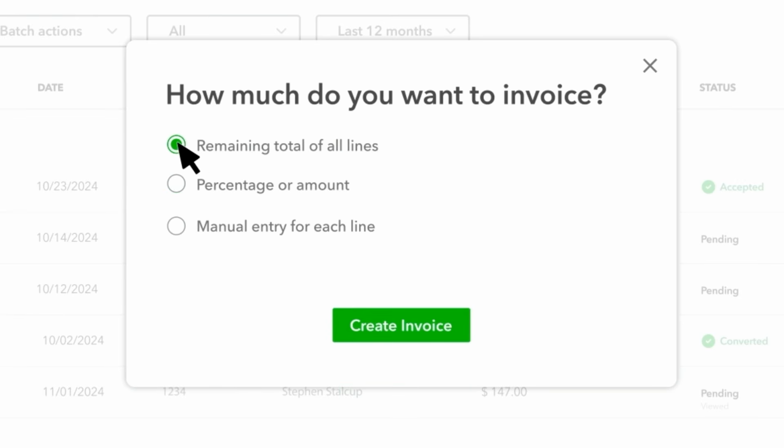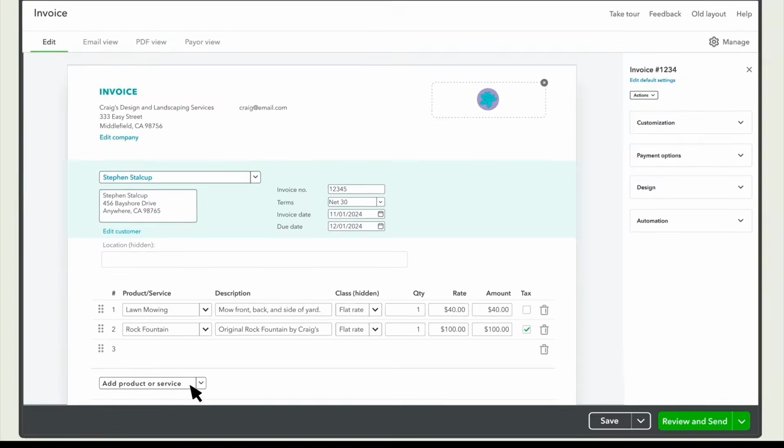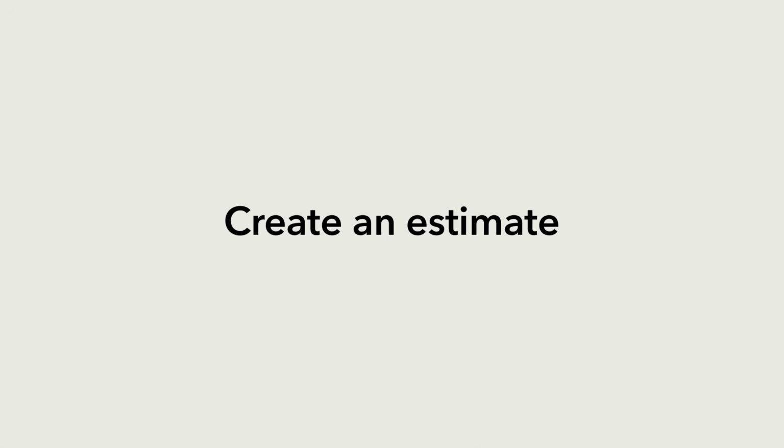Let's select the whole amount. QuickBooks will automatically fill in the invoice based on the estimate, including products or services used. If you need to change any of the quantities or rates, or even add more products and services on this invoice, you can do that. Now you're ready to create estimates and convert them to invoices in QuickBooks Online.